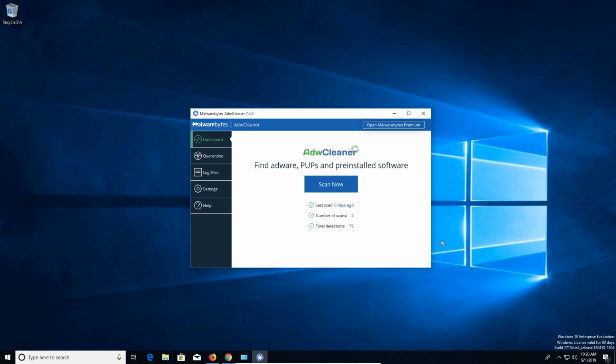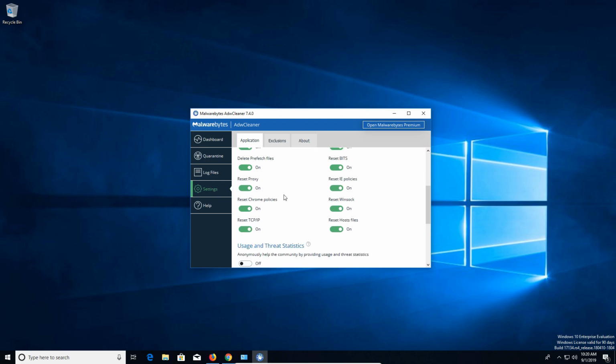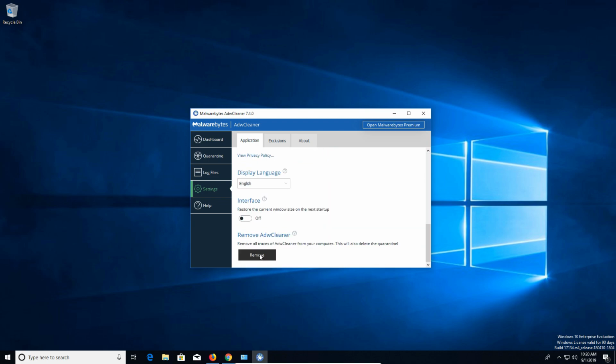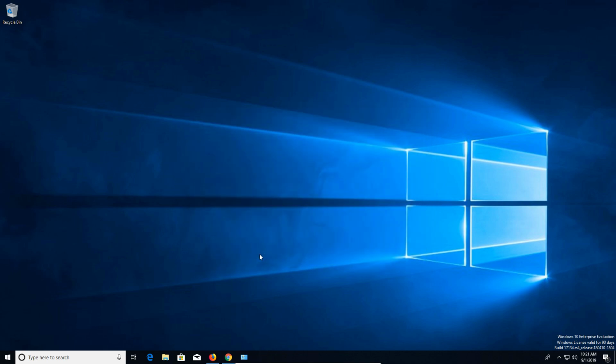As a final note, you can go into Settings and click on the Remove button to remove all traces of the AdwCleaner off of your computer.